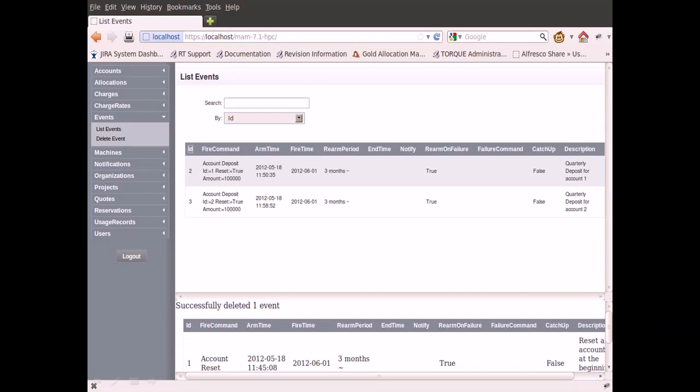And then, do you want it to rearm on failure? How do you want it to notify you of the message? Whether, if gold was down, MAM was down during the time it should have fired, do you want it to catch up on all the events that it missed? Things like that.